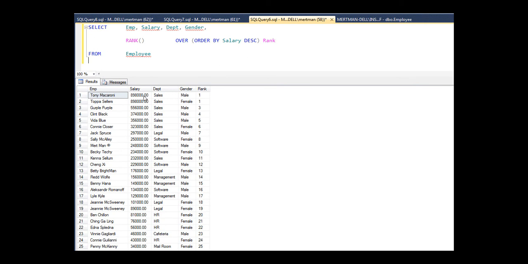Now as you can see here, there's two people that make $898,000, Tony Macaroni and Tapa Sellers, one male and one female. They're both in the sales department, of course. They both have a rank of 1. But do you notice what happens when we get to this third record, Gerple Purple? Or is that Gerple Purple? I guess we'll never know. They make $556,000. Now they're in third place. They are the third record. But you notice rank gives them a number of 3 because two people tied for first place. So you see it skipped over the number 2.